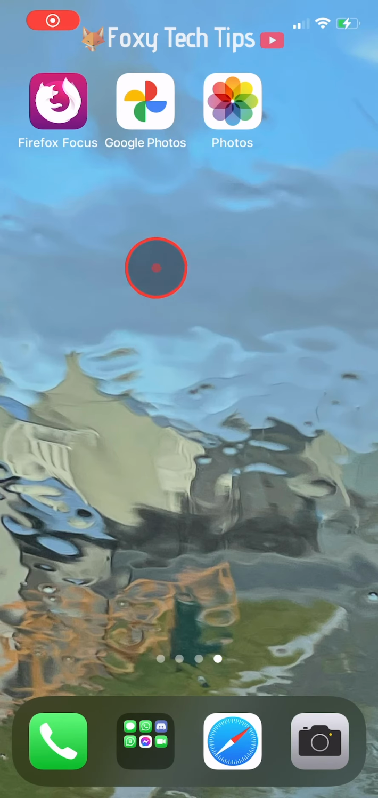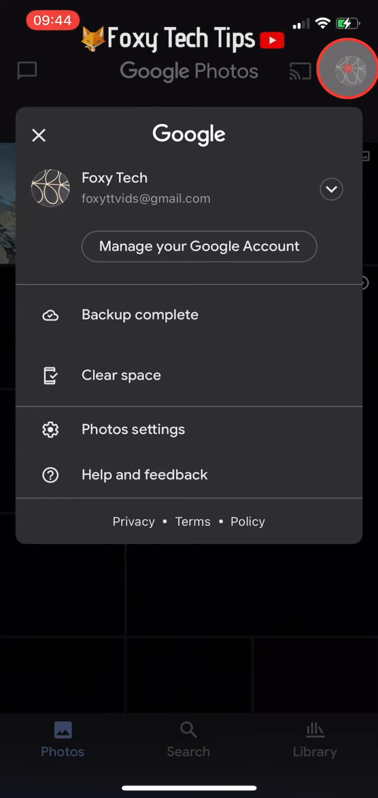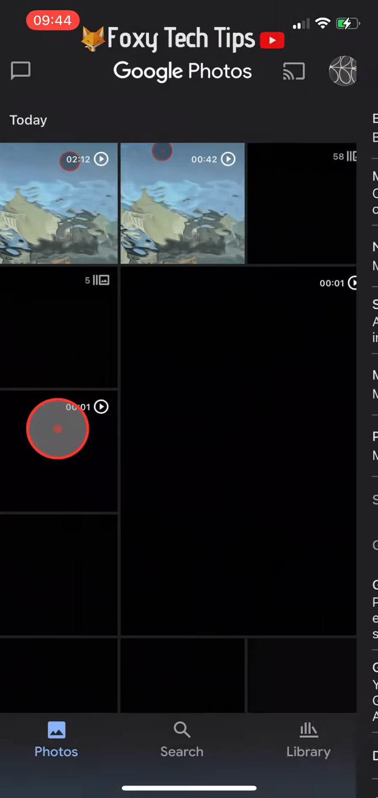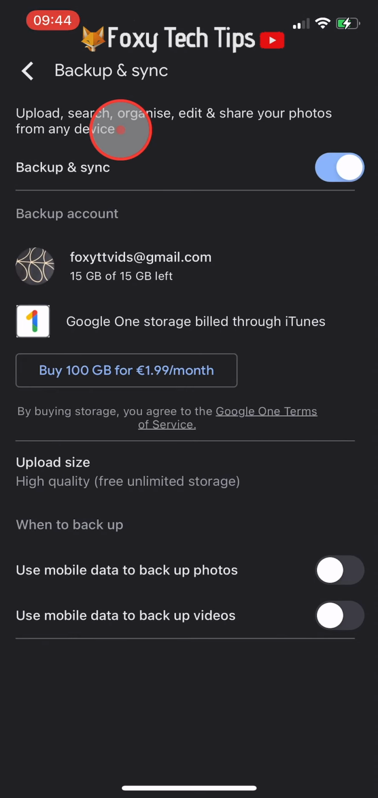Open the Google Photos app and then tap your profile icon from the top right of the screen. From here, open Photos Settings. In Settings, tap Backup and Sync from the top of the list. Disable the toggle for Backup and Sync.